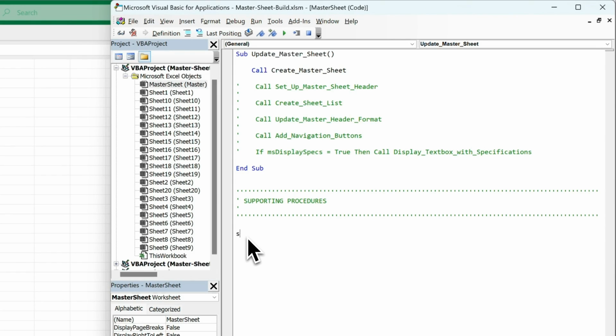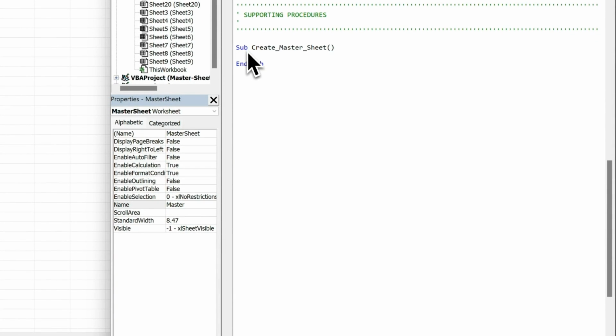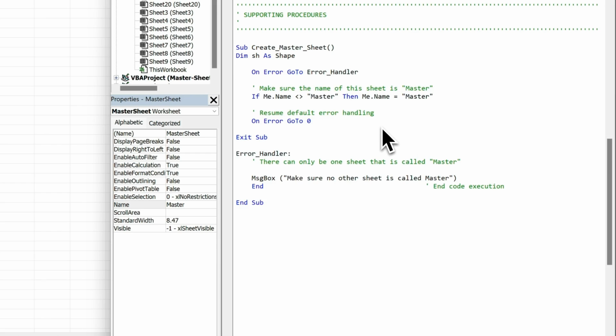Okay, let's create this subroutine. Sub create underscore master underscore sheet. Hit enter. And I'm going to declare a variable, which is dim sh as shape, because we'll use this to remove all shapes on the master sheet. Then I'm going to add this section.